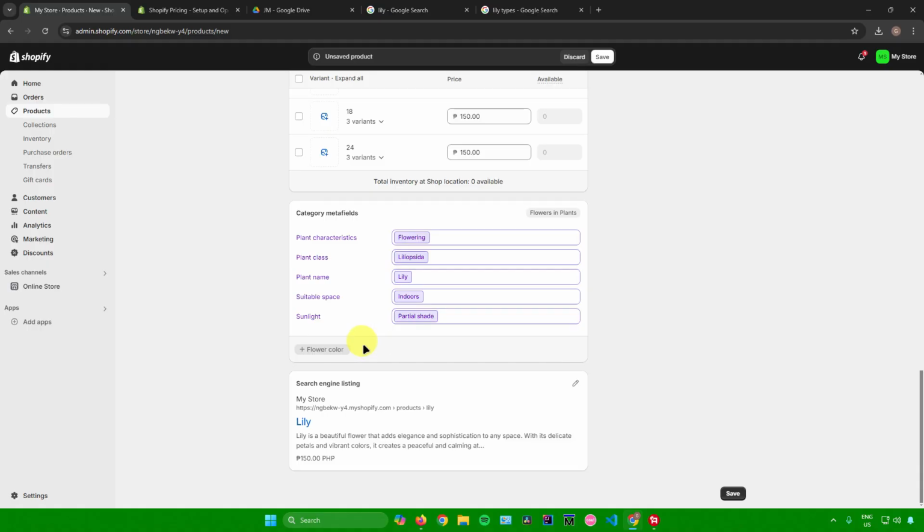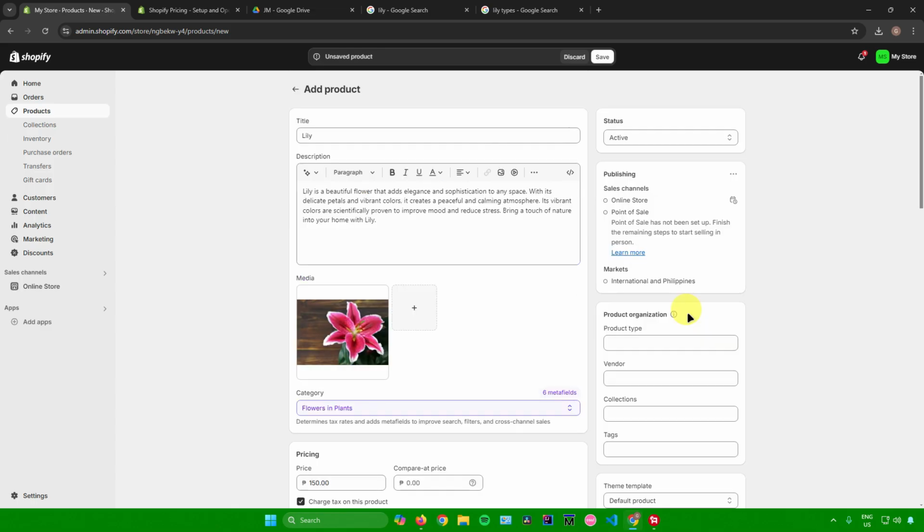Next is search engine listing. In here, this is what your product will look like if someone searches it online. And then after that, at the very top over here, you can set the status of your product. In here, you can set it as active or draft.